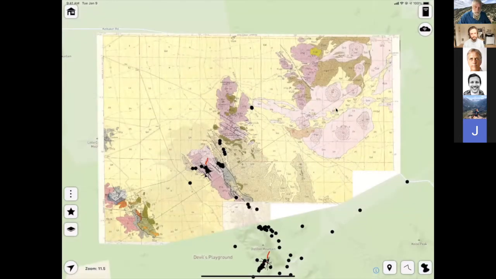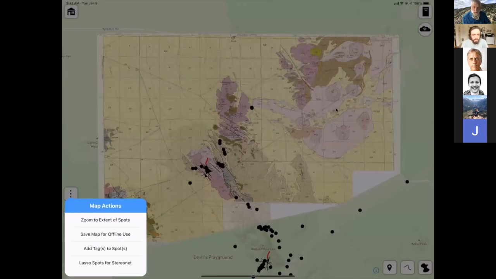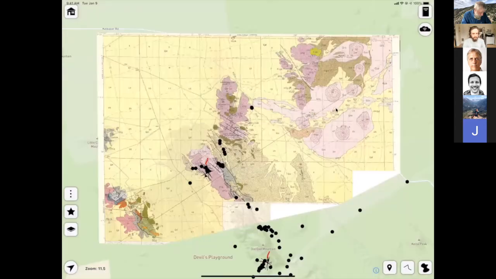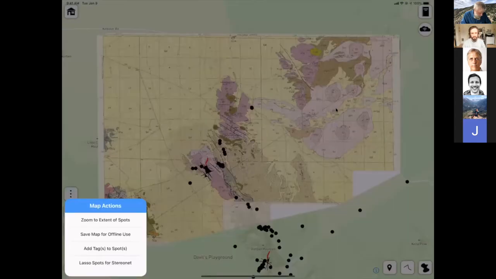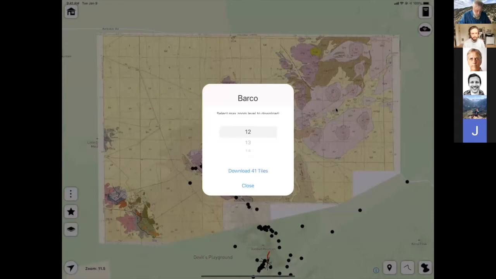And if I want to then save this for offline use, I go to the 3-dot menu on the left, and second thing down is Save Map for Offline Use. When I do that, 12 is the current zoom level. You can see as I go up in levels, I get different numbers of tiles to download. I'm just going to download 281 here. I'll click the download button. It prepares the data. This is all done on the server side.